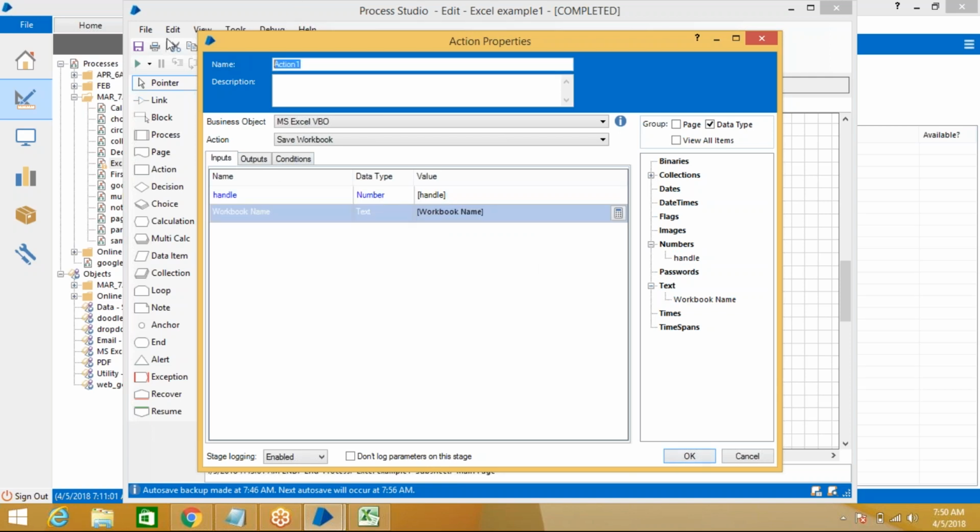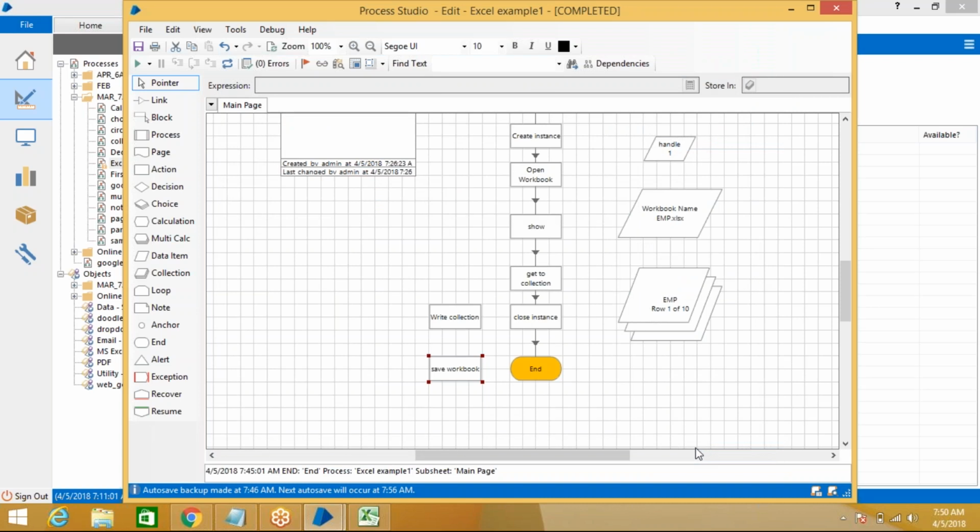So this one is Save Workbook. Now click OK. That's it, right? Now give the link from here to here. After that, you need to close the instance. In between, if you close the instance, the remaining actions will not be performed because it has already been closed. The instance has been closed. You can't see that.